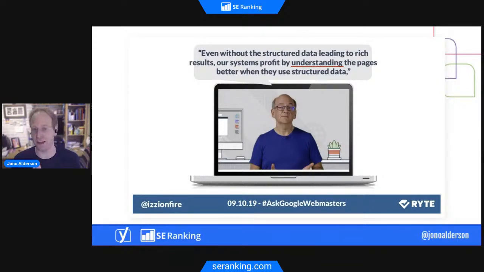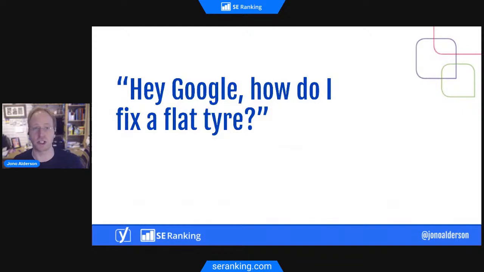And he says, I really like this quote, "Even without the structured data leading to rich results, our systems profit", an interesting word for Google, isn't it? "By understanding, and there's the really interesting word, the page better when they use structured data." The key word here is understanding. Why is this important? Because when I ask something like this, whether I type it into a search box or ask my Google Assistant or whatever the mechanism is, let's look at how their system works without that understanding.